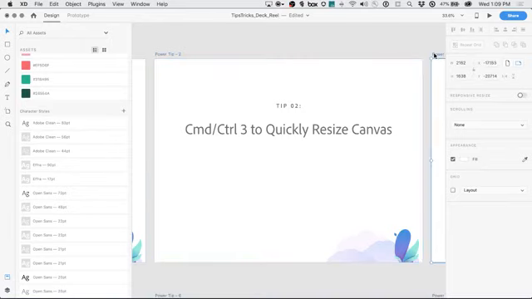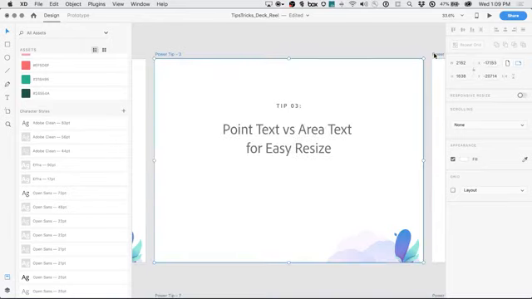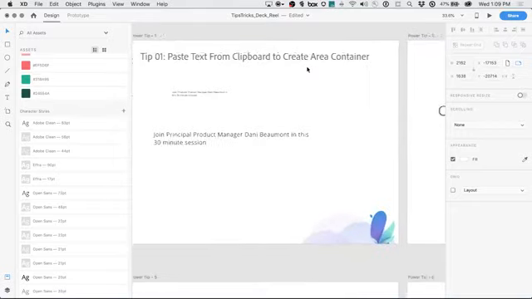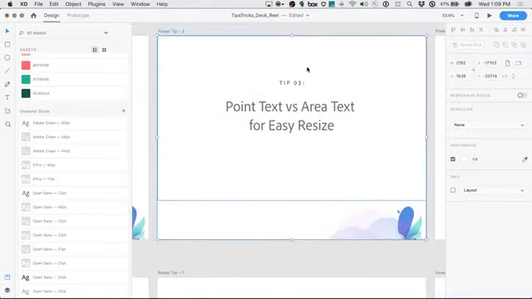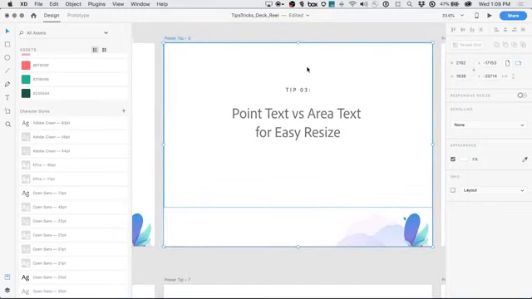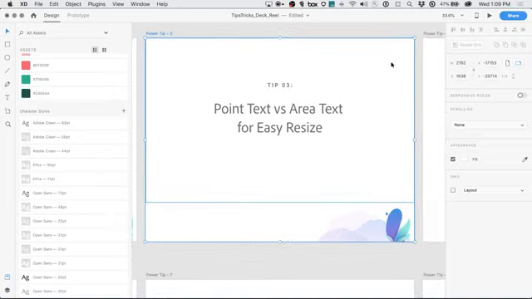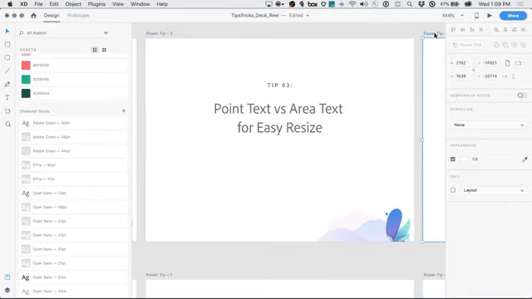Next one, with my fancy new keyboard combination, is point text versus area text for easy resize. That's kind of funny because demo gods are not going to cooperate for me. Okay, that's all right. We've jumped to number 3 already. So first one was simply being able to take it from the clipboard and drop it onto the canvas. The second is this topic we talked about, which was point text. All right, on to tip number 4.